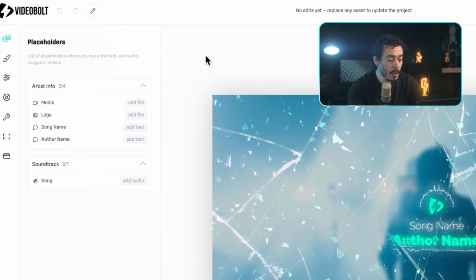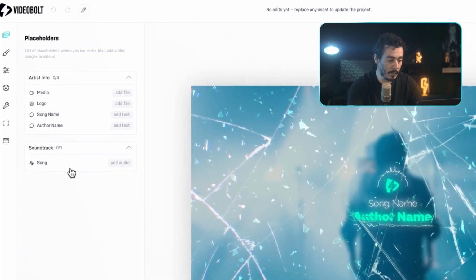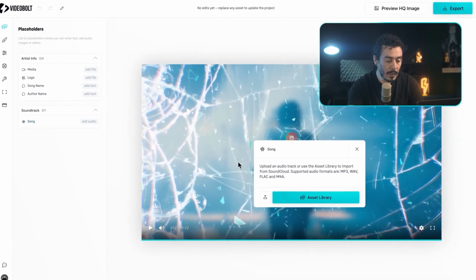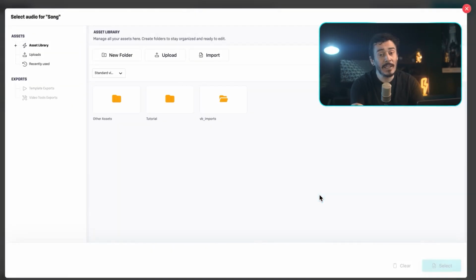Click in there again. You can change media, again, logo, song name, author, and of course, the most important one is the song. Now, you can upload it here from your computer, or as the button says here, the asset library. Your asset library is a storage space that you have with your Videobolt account, where you can store your assets, your music, your lyrics, your album art, videos, anything that you want to use to make Videobolt videos with, you can store it here.